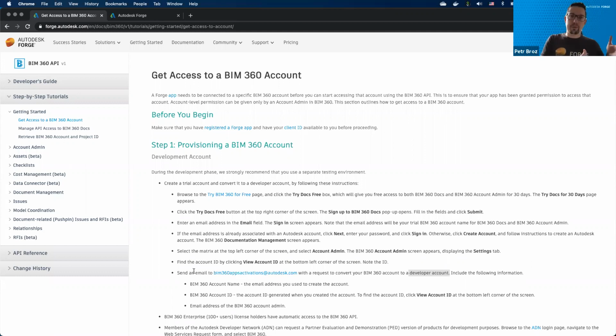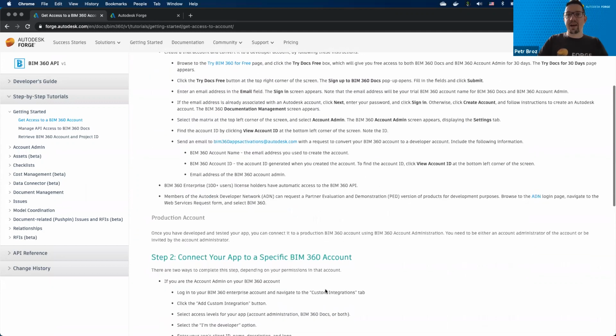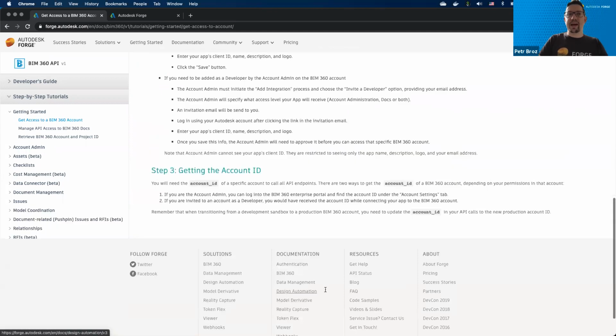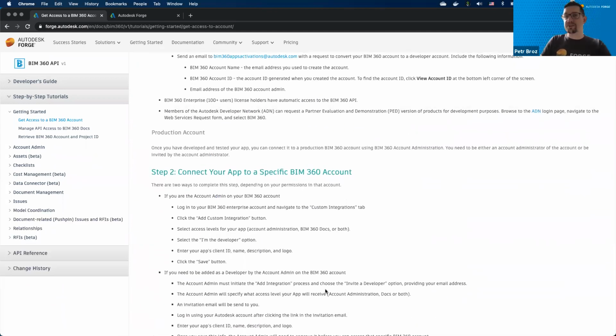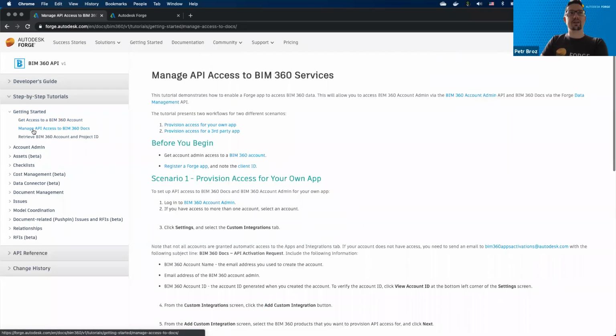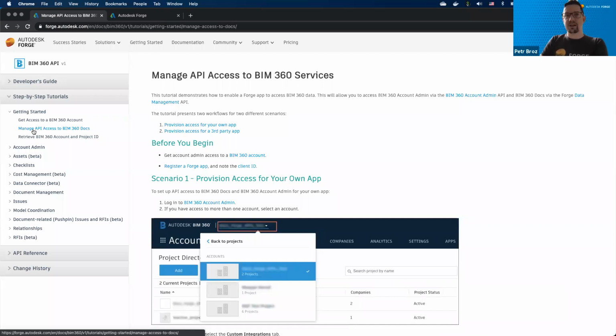So basically, if you have a BIM 360 account, you're an admin, send an email to this email address to have it switched to a developer account, because only after that, you will be able to access this specific UI in BIM 360 admin interface to add your own Forge application as the custom integration. And that is actually explained in the second step of getting started, manage API access to BIM 360 docs, right?